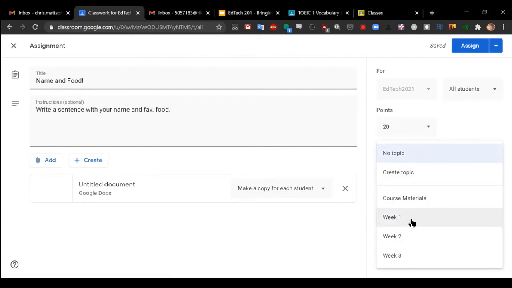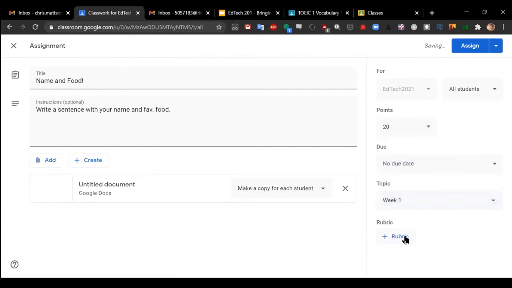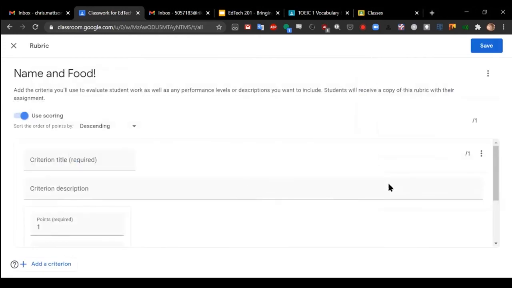I want to put this in week 1. This is what we just did. And this is a really good one, the rubric. So for each assignment, you can make a rubric for grading. So let's create a quick, simple rubric.